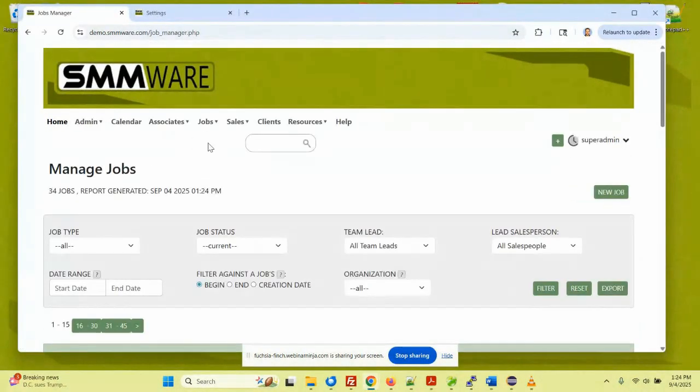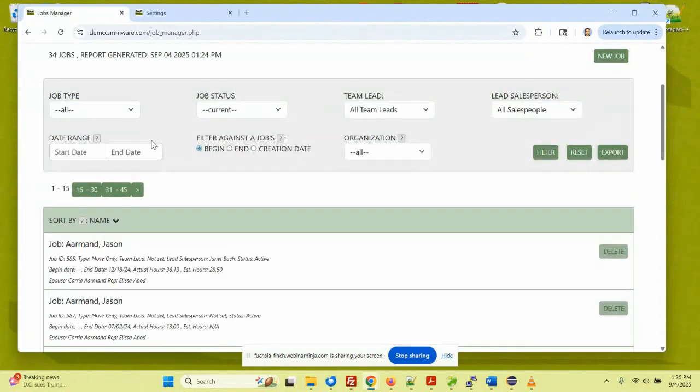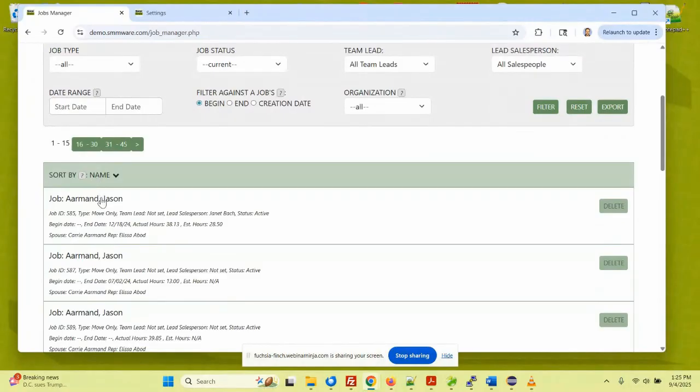From here, I'm going to jump over to look at jobs. For Amy, there is 1 tag per photo. So we're looking at jobs. I'll go ahead and open one up for editing.